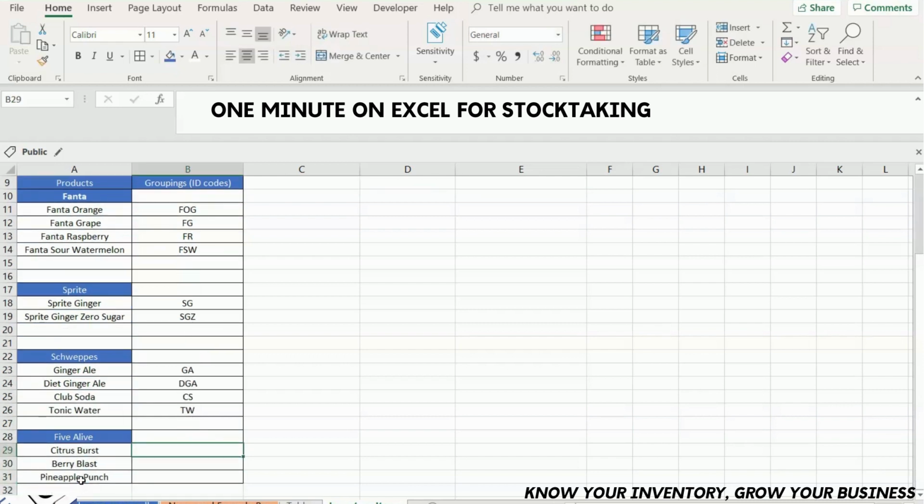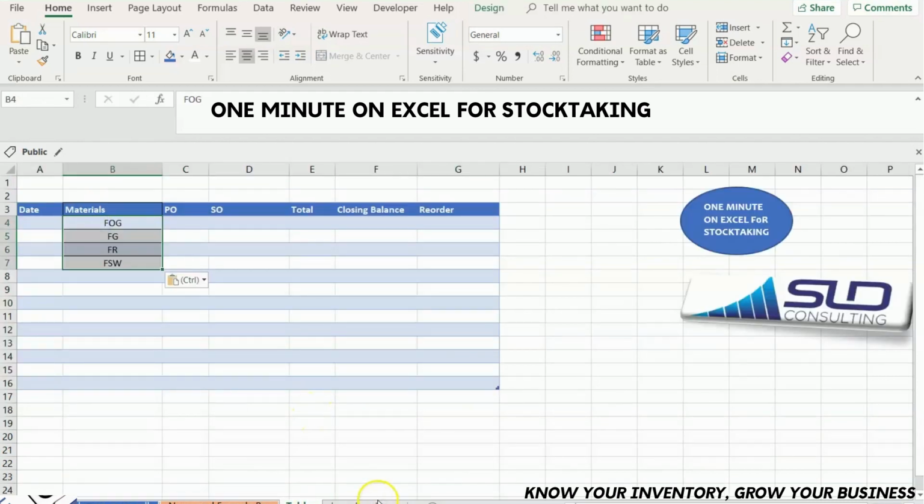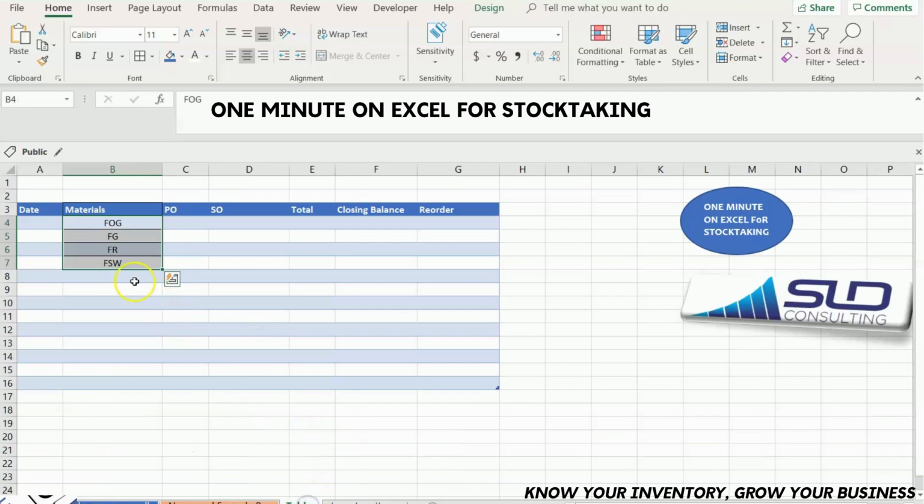yeah. When it comes to 5 Alive, you could use Citrus Burst, Berry Blast. So you could just choose anything you think you're fine with. So what I'll do now is I'll copy it on my table, and they will be my materials. These are my materials now. Okay, so these are my materials. I don't need to have all the long names of spice, ginger, whatever it is, you know.